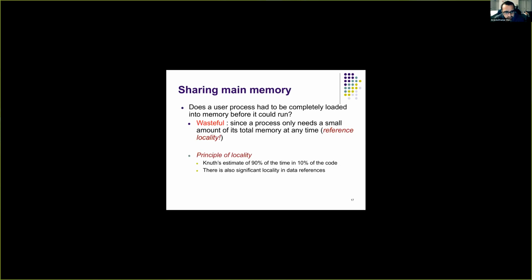So let's ask ourselves a simple question. Does a user process have to be completely loaded before it could run? More specifically, let's say we have a Hello World program, which has code segment, data segment, and heap segment, and so on and so forth. When we give the program to the operating system, do all the pages, or all the contents, need to be in the main memory before the program could run? Not necessarily, right?